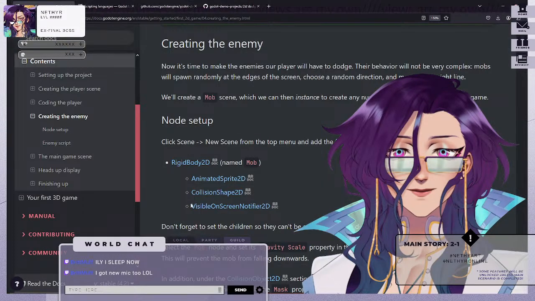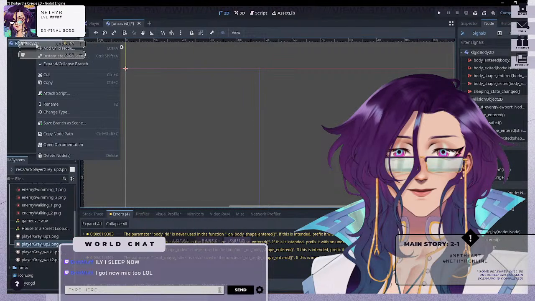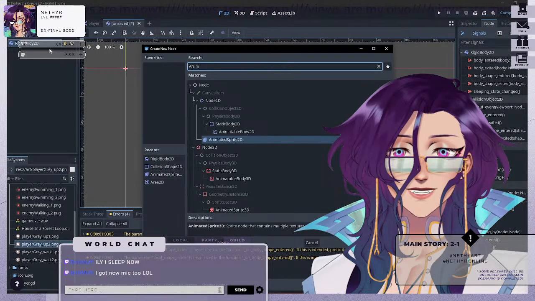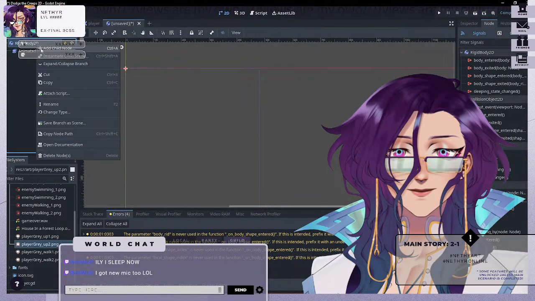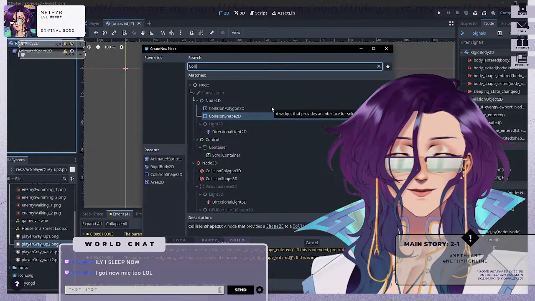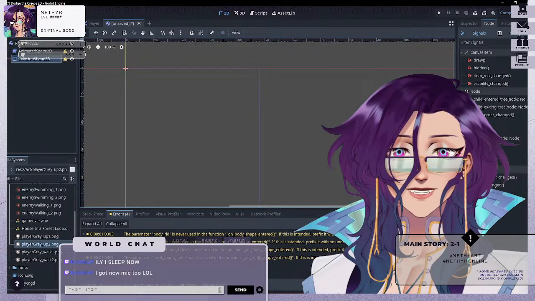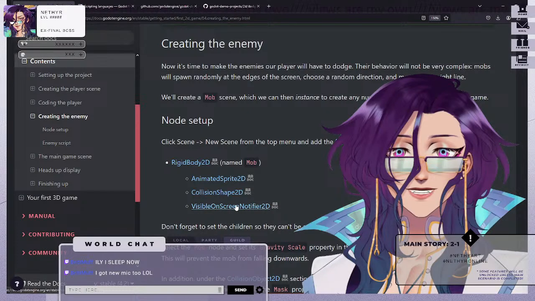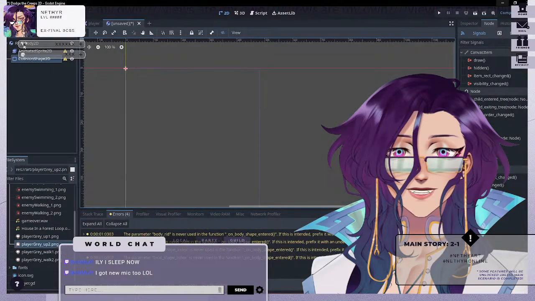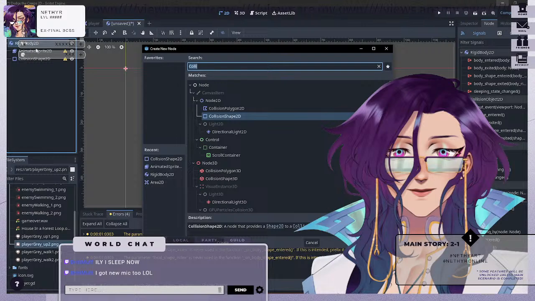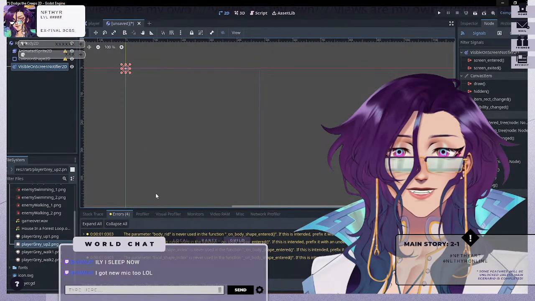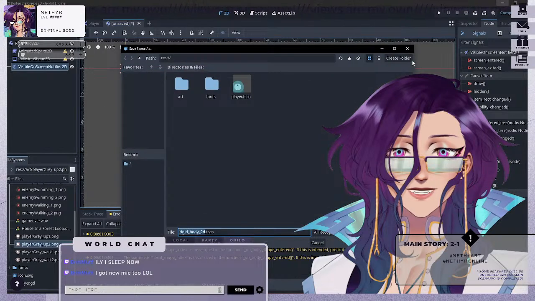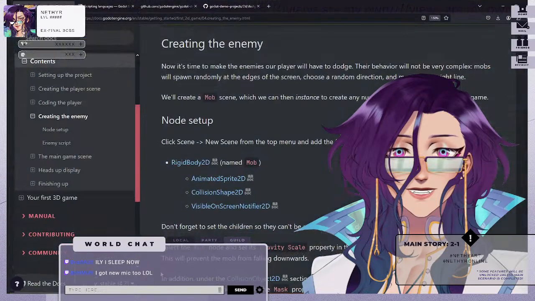And then the rest. Animated sprite. Collision shape. Okay. Animated sprite. Collision. There we go. Anything else? Visible on screen notifier. I'm not familiar with that one. Visible on screen notifier 2D. Okay, so we got those 3 that we needed. Oh, okay. And I'm assuming we do need to save it anyways.